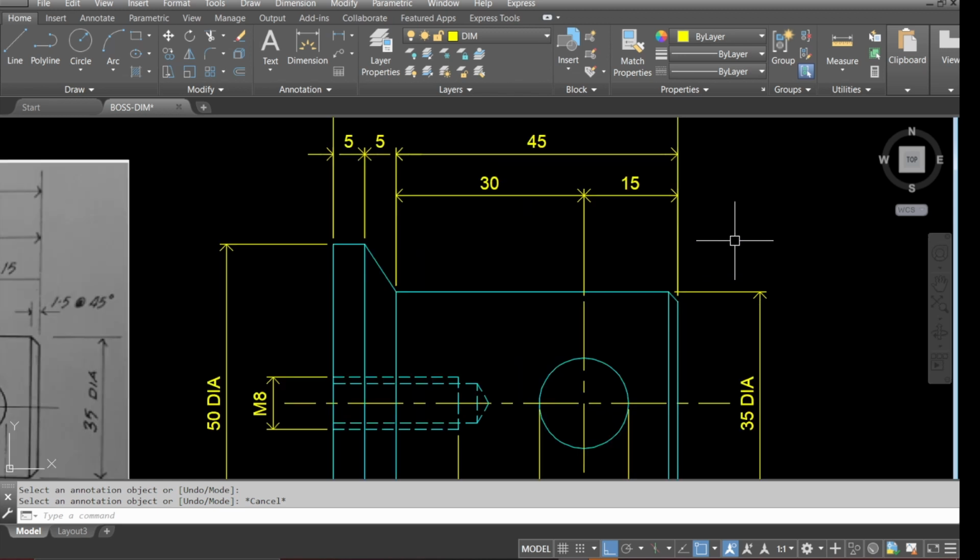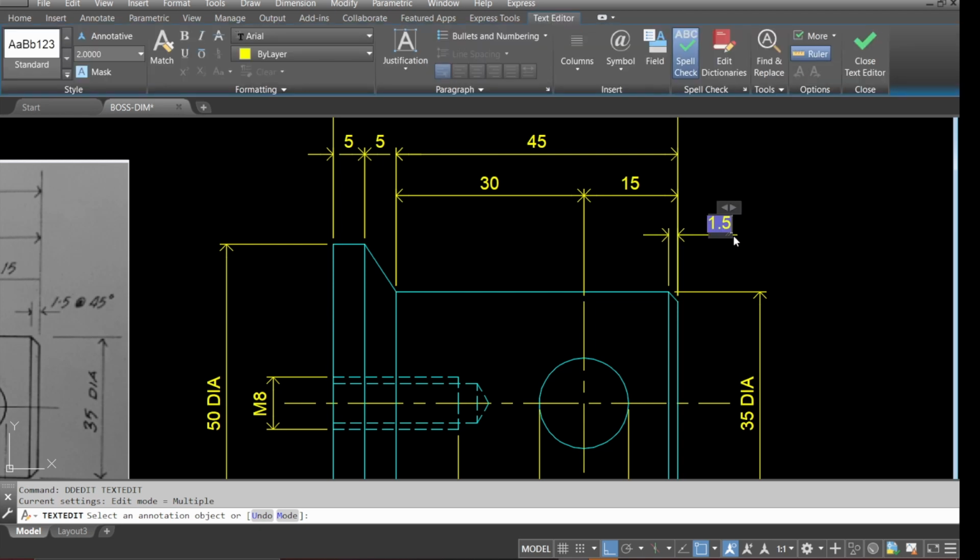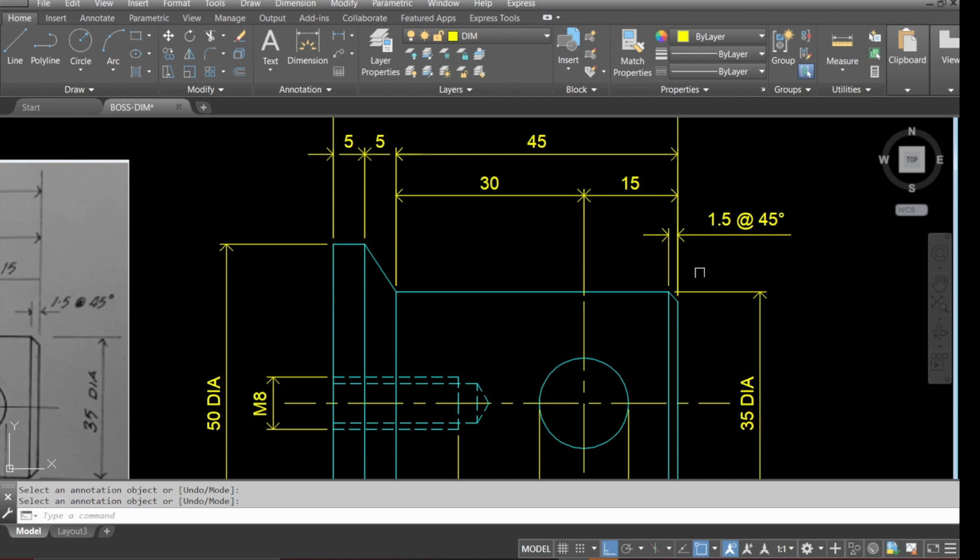Now we need to look at the chamfer. So linear, pick up the first point, the second point, and move the dimension wherever you want and left click. Now type in DDE again, select the dimension, move the cursor in the right place and type in 45%%D for degree, and left click, and that's that one done.